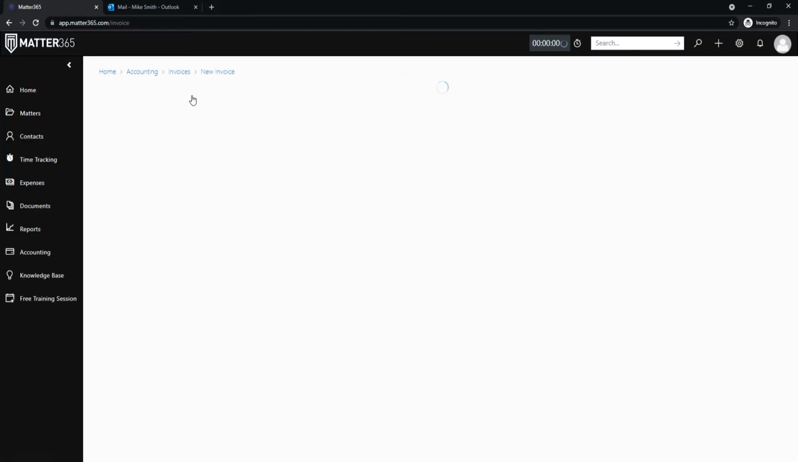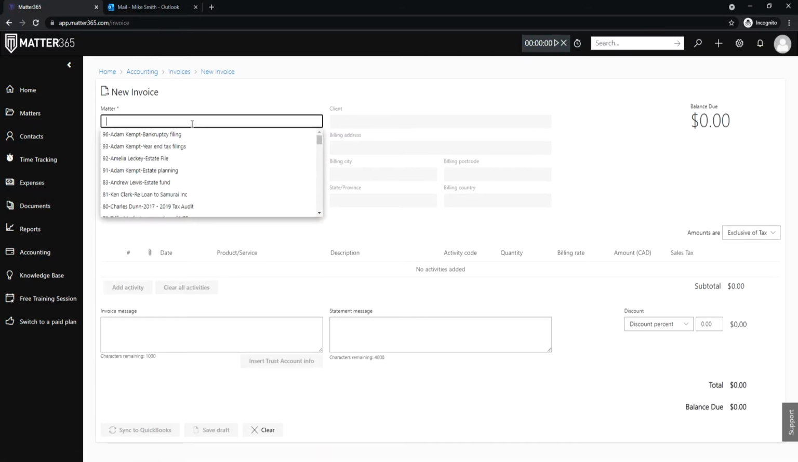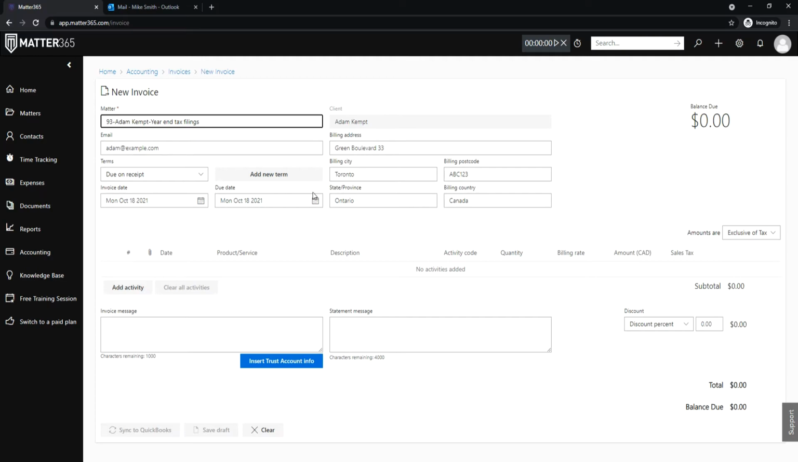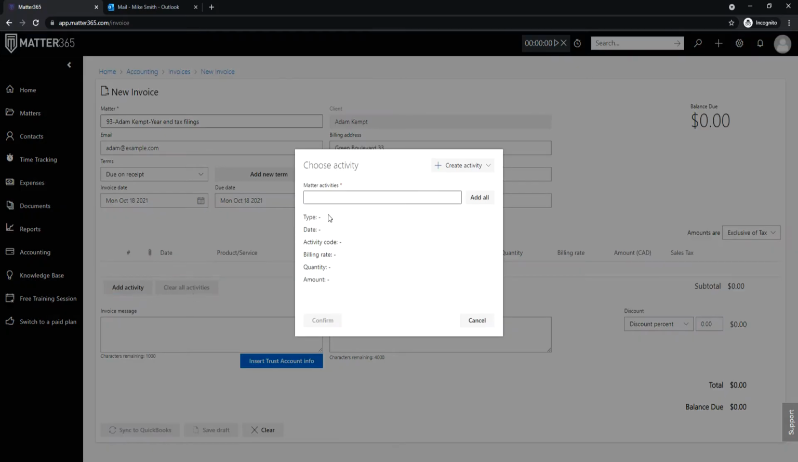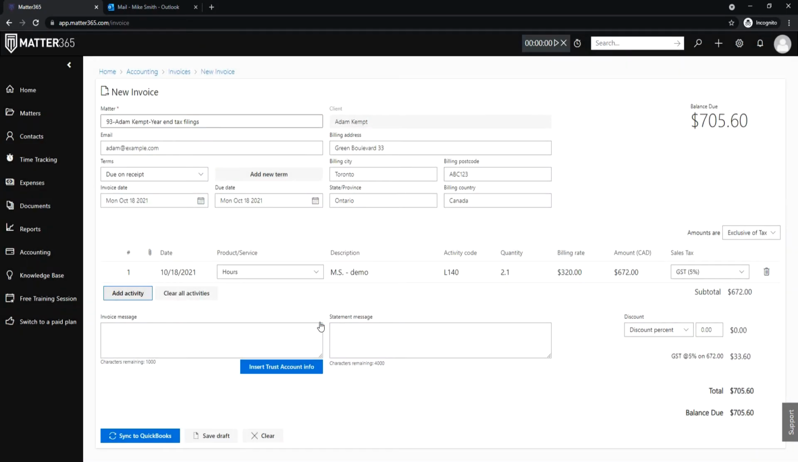Once all the work is tracked, if you're using QuickBooks Online, you can quickly create and send out invoices from Matter 365. While creating an invoice, we'll select the matter, and all client information will be populated automatically. While adding invoice lines, we will see only time and expenses that occurred on this matter and aren't billed for already. This will prevent forgetting to bill some records or double billing them by mistake. Usual invoice options like setting the type of service, sales tax, or applying a discount are available here as well.